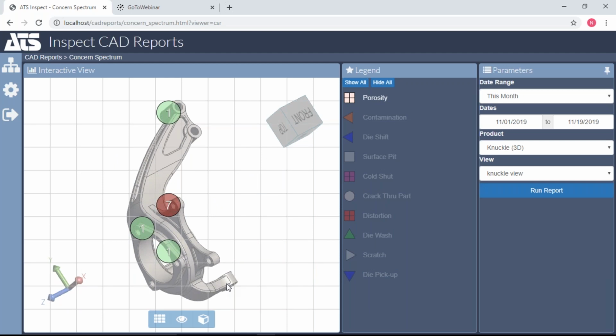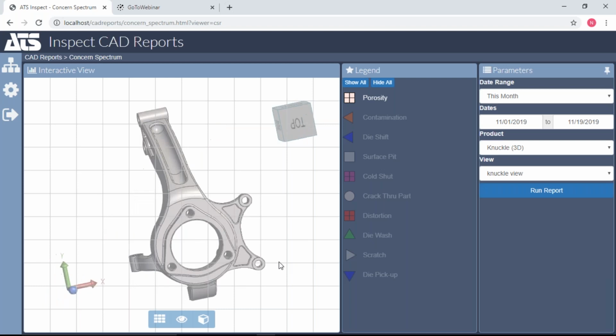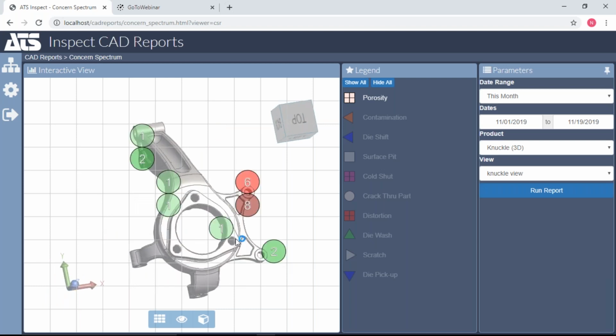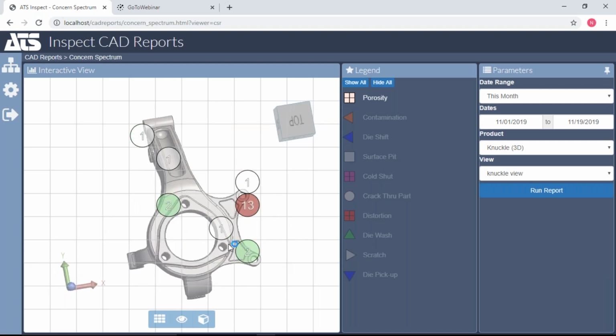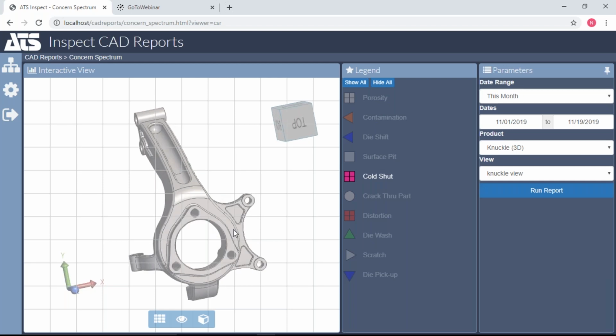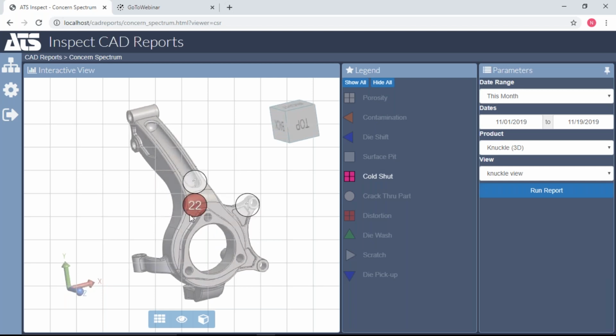Imagine going to see this with your process engineer, literally rotating a virtual part, a digital twin per se of your part, and now I can see exactly where my porosity is showing up. I don't have to pick porosity. I can go to any other one such as cold shut, and I can see here that most of my cold shut is appearing where this red balloon is on the part.